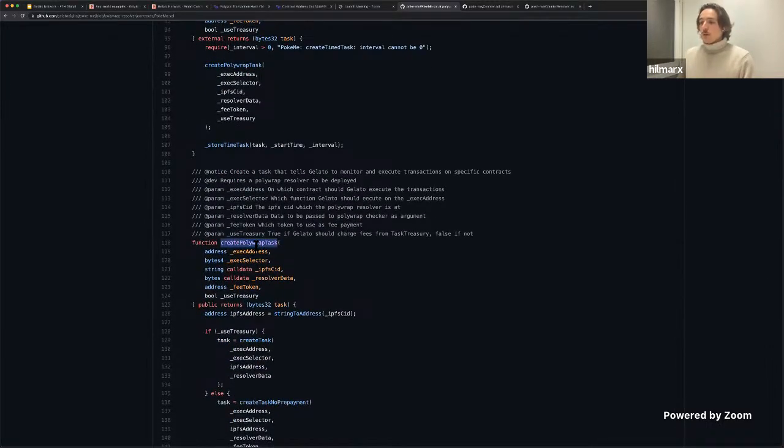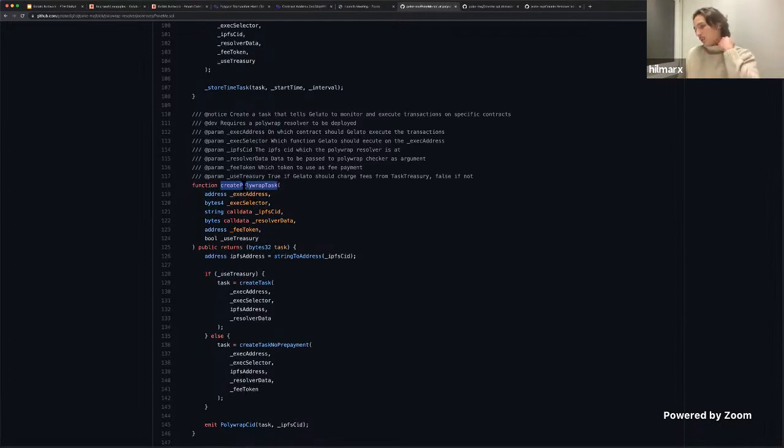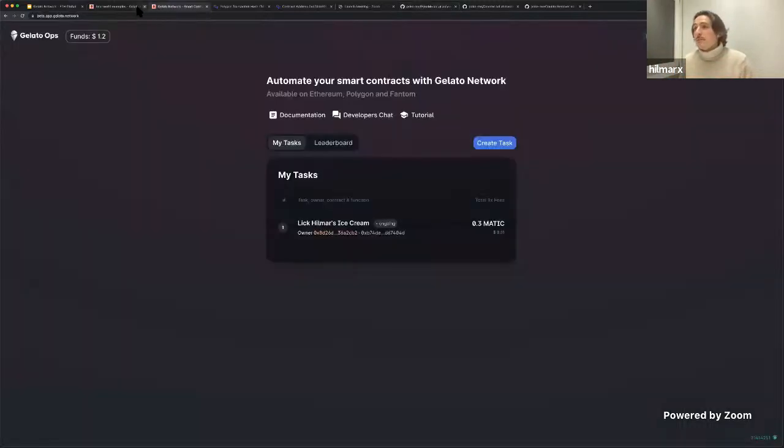We can explain to you what you actually have to input to this function here, but basically what you do is you pass an IPFS CID, an IPFS identifier, and this identifier will tell Gelato which polywrap it should check out. A polywrap is basically just like a script, like a JavaScript script, written in AssemblyScript though, which will return to Gelato a Boolean that indicates whether or not we should execute a transaction on your behalf.